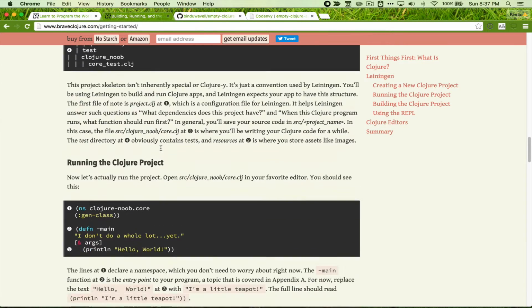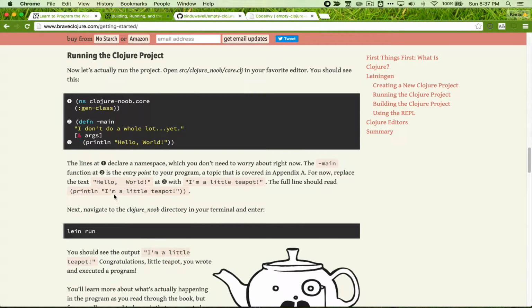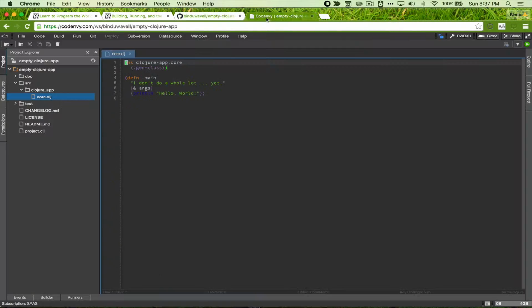In the book, he basically wants us to change hello world to I'm a little teapot. So let's go ahead and make that change. Okay, I'm a little teapot.